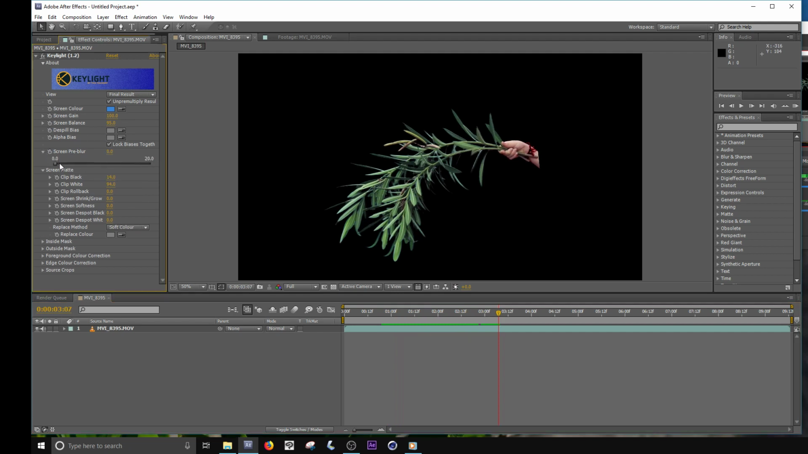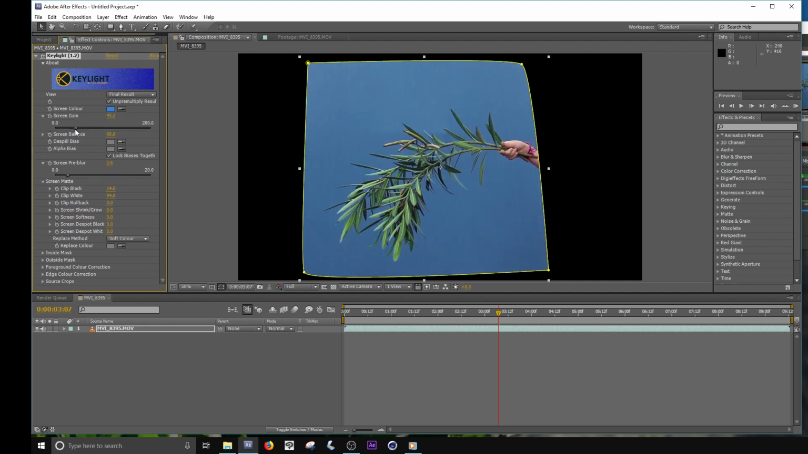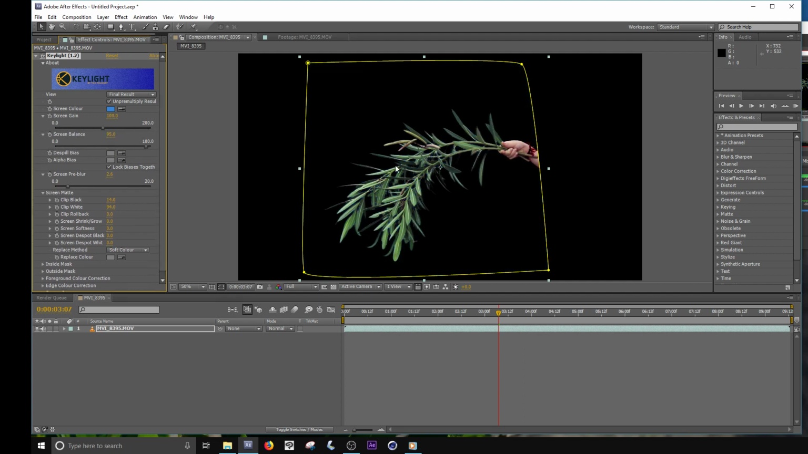So this is the screen pre-blur. You can crank that up. It should help with the edges. There's this option to do a gain. So let's see what it does for mine. You can see if I gain it the other way, if your color's off. There's a balance. So if you have lots of yellows and you're shooting on green, or if you have maybe some purples and you're shooting on blue, you can adjust the screen balance to see if that helps you keep or remove some of that stuff.